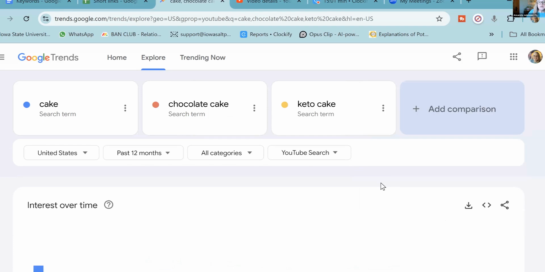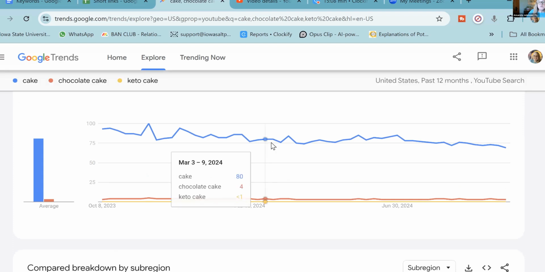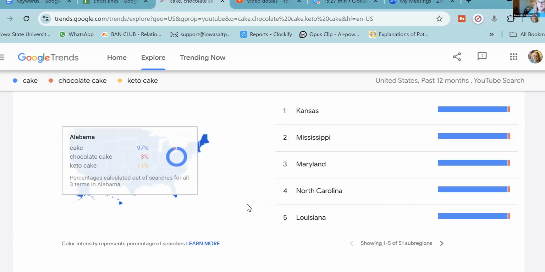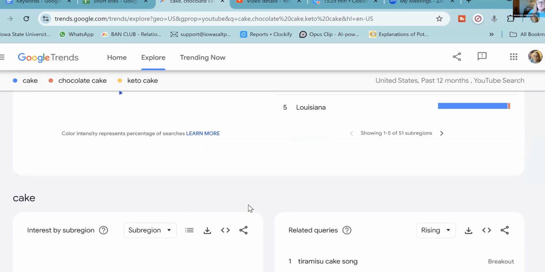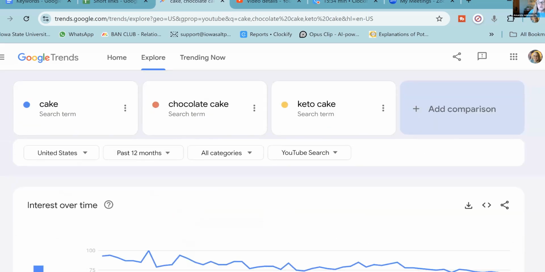And so what you're going to see here, each of these has been given a color code. And you look down here and you look at these codes. So cake is a bigger, better YouTube search word than chocolate cake, and keto is less than 1. So when you're looking for search words, that will guide you in where you want to do that. And then it breaks down into regions as to who's surfing what, so that you can really target your audience there.